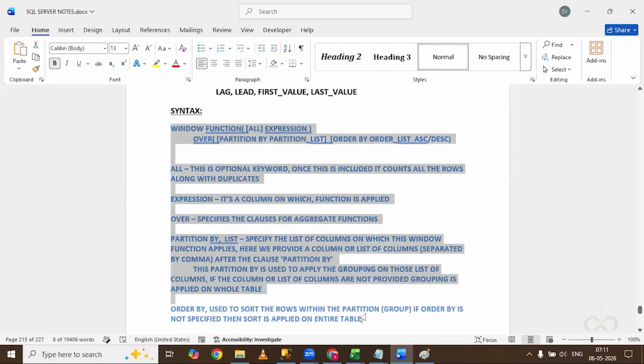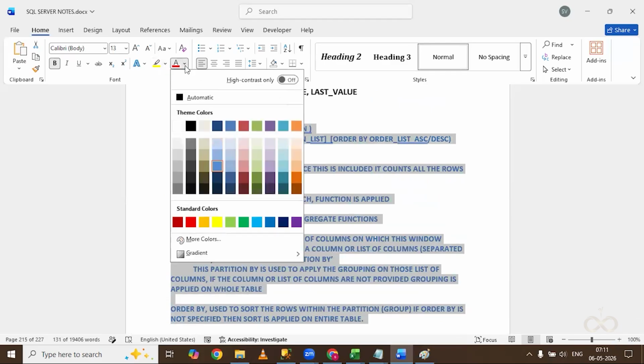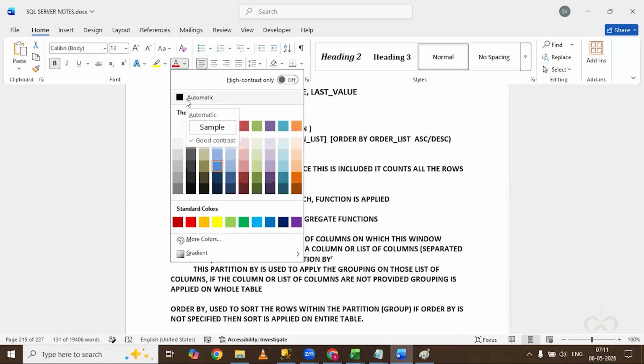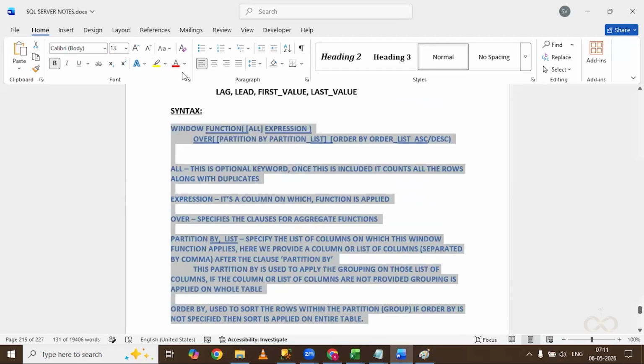Is your text visible or do you want me to change the color? It's really well visible, sir. That's good. Do you want me to change the color? I think black would be better. Yeah, black.